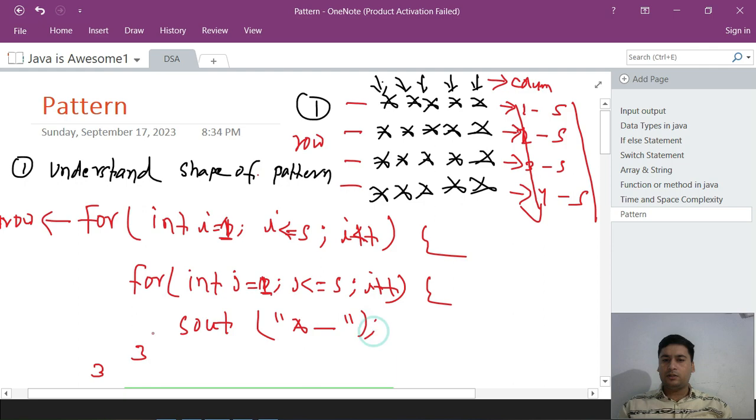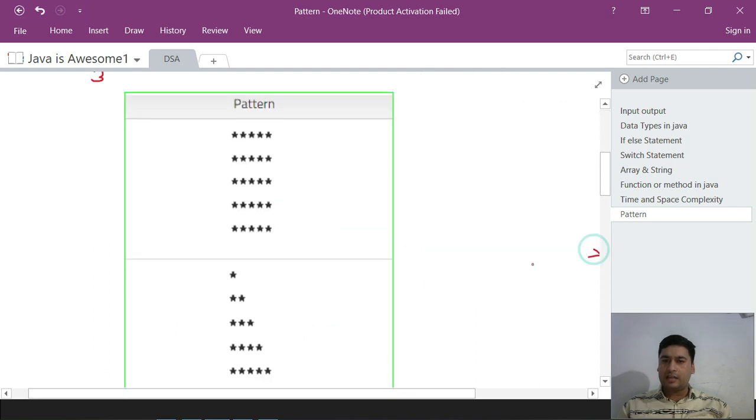What will it do? If the first loop is true for 1 time, it will go inside this and print how many times? A star, 5 times. A star, a star, a star, a star, a star. It will print.